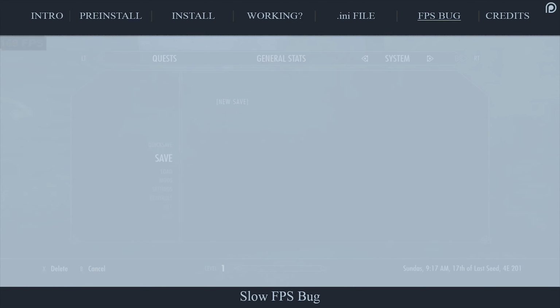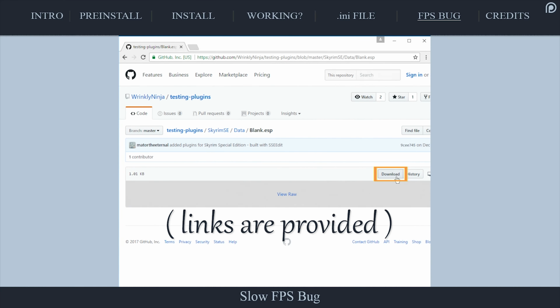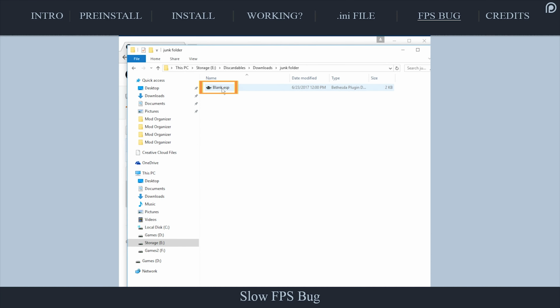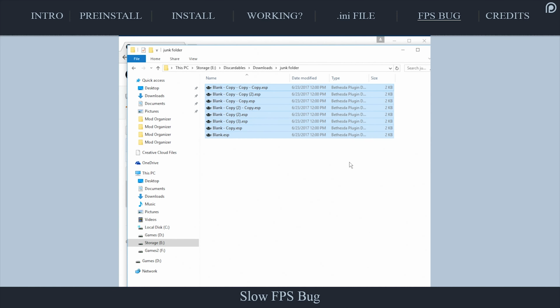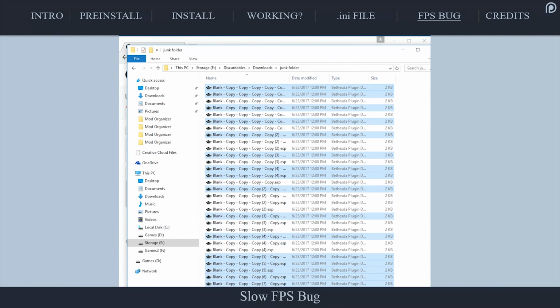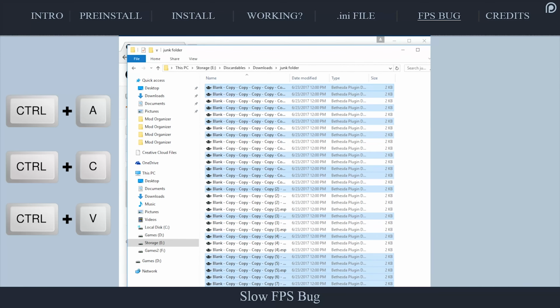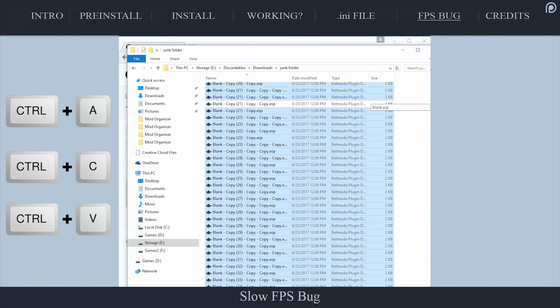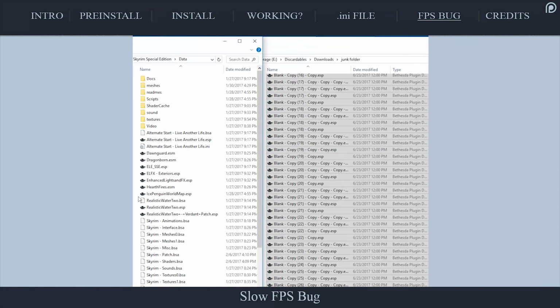Exit the game. Download Mator's empty test plugin from GitHub. Create 240 copies of it, renaming each. Yes, 240 copies. I found that the quickest way to do so is to just keep copying and pasting the ESP and all of its consecutive versions over and over again using Ctrl-A, then Ctrl-C, and finally Ctrl-V, which is select all, copy, paste. Then I delete any extras and drop them all into the data folder.